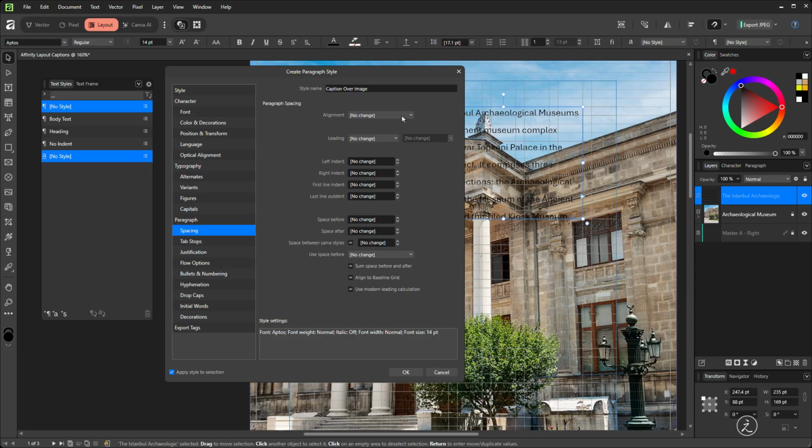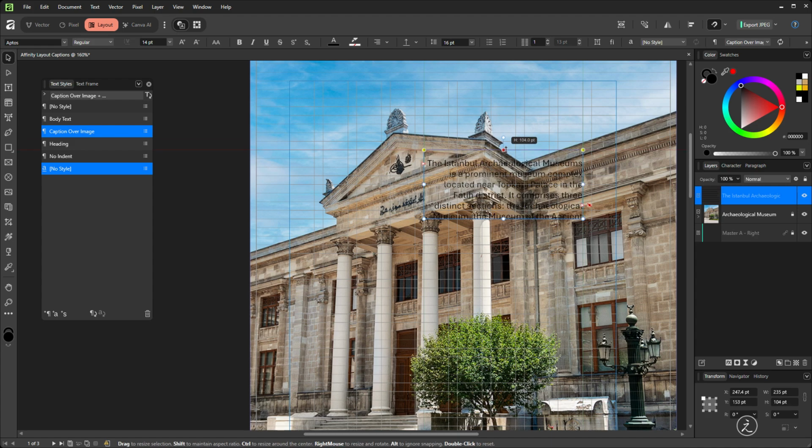For the paragraph spacing, the alignment will be set to the right side. We're going to have an exact leading value of 16 points. And what is important is to disable anything that aligns to the existing baseline grids. And then I click OK. Okay, so we've got that. Let's continue, because I would like to have some breathing space for the entire paragraph so it's not glued, as you can see, to the edges.